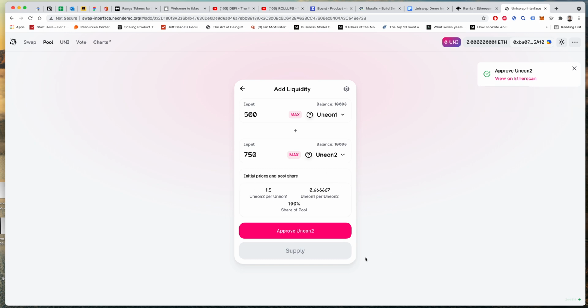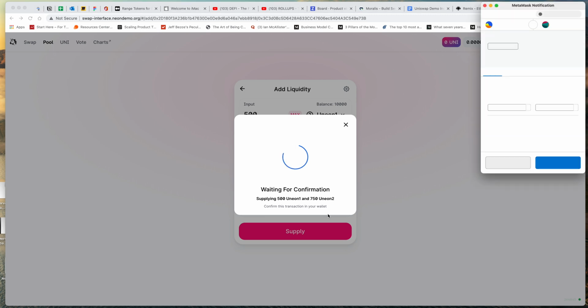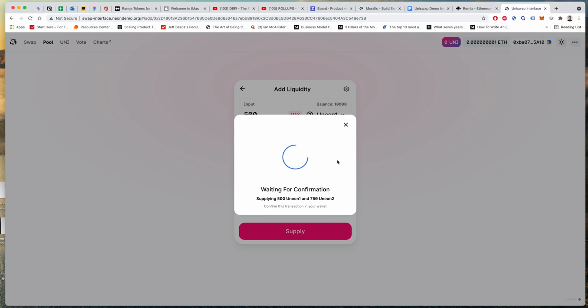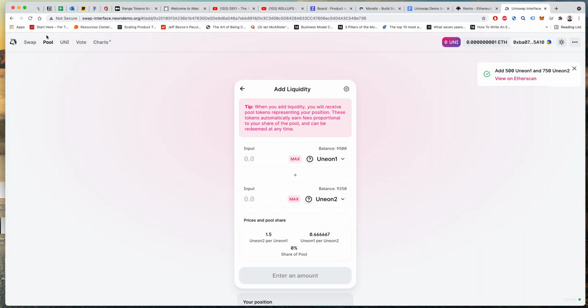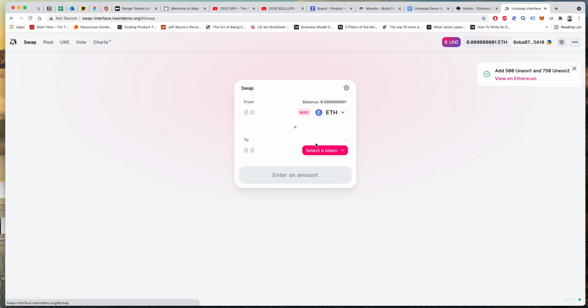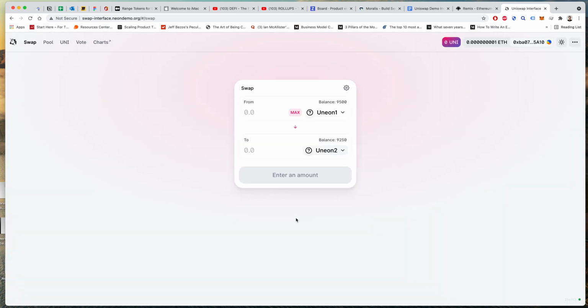This speed of approval is sometimes instant, sometimes it just takes a couple of seconds, as you can see right now. Then click supply. Now we have created liquidity pool. Amazing. Now we can swap our tokens. So let's go to swap tab. Let's find our tokens here. Remember the titles that we have given them? These are Union 1 and Union 2. Great.